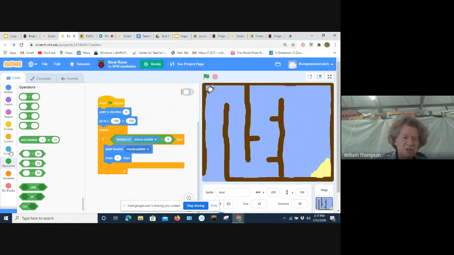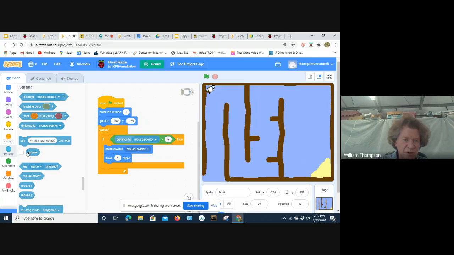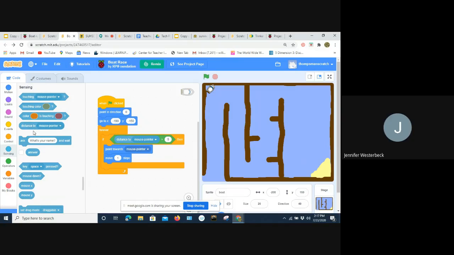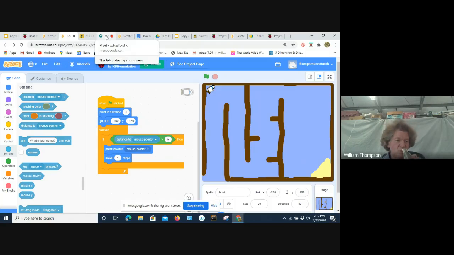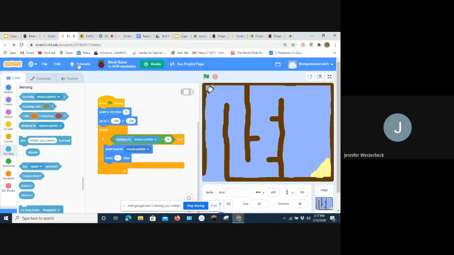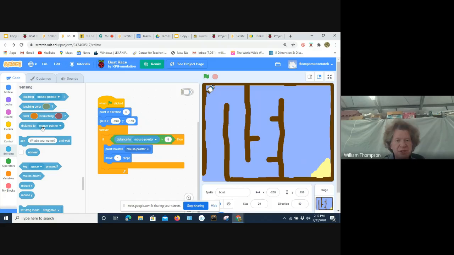Yes. Okay, so it's the light blue under sensing. I had a little trouble finding it also, and it's this one right here, the 4th block down. Okay. Distance to. That's the one. It's not popping into place. You're trying to put it into the green block. Okay. That's maybe what I'm doing wrong.